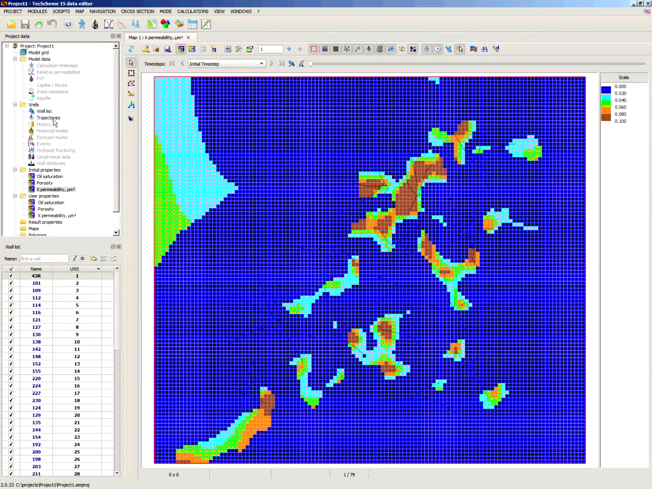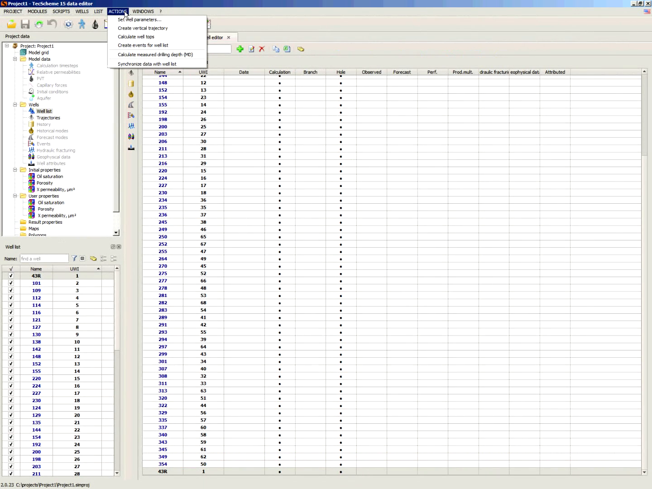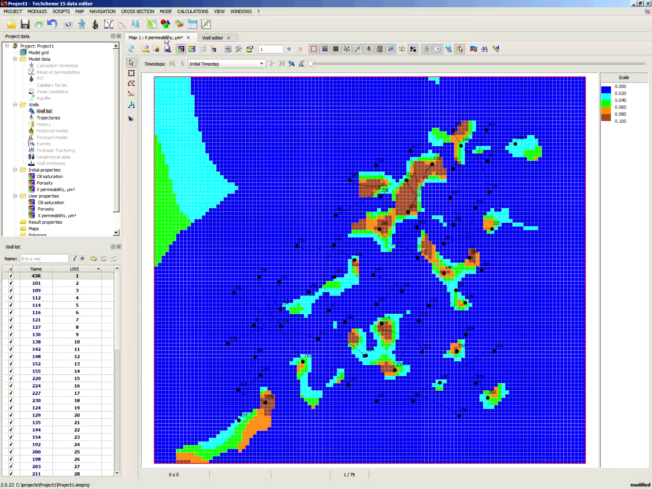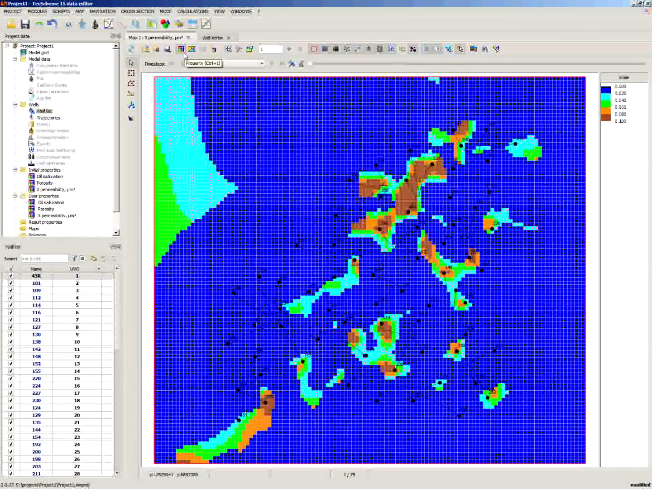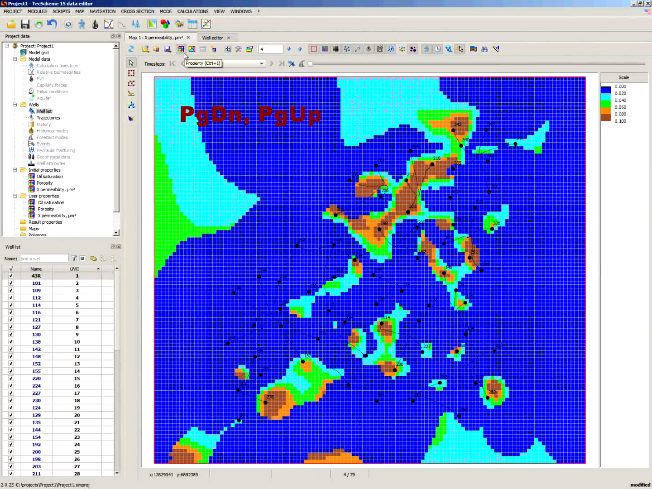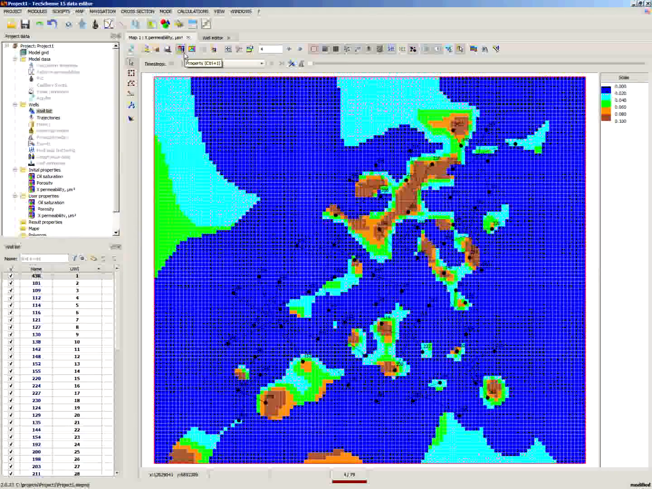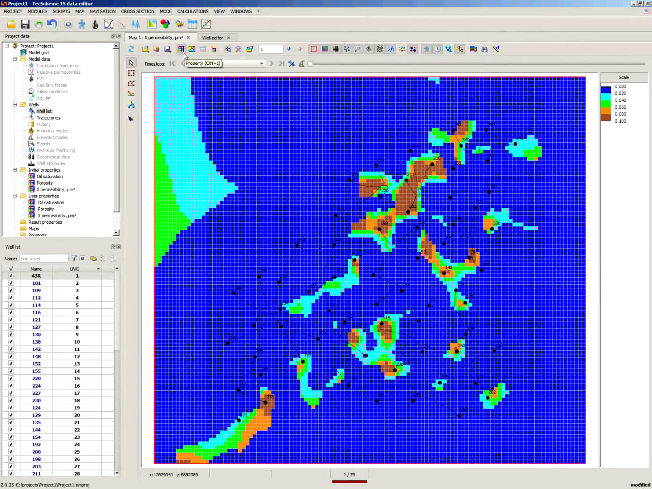Open Well Editor module to set well tops. In the main menu select Actions, Calculate well tops. Well tops are shown black. By default, grid and properties are displayed layer by layer from top to bottom. Use Page Down and Page Up buttons to switch layers. Current layer and number of layers are shown on the info line.